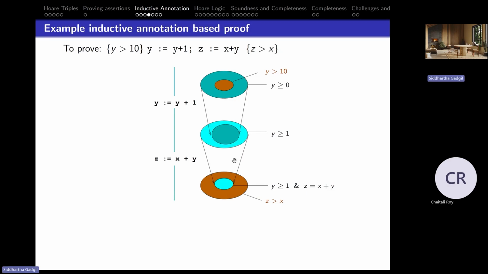Another important thing is for this annotation to be adequate to prove the property that I wanted. So what is the property that I wanted? It was this precondition and this postcondition. So this annotation should be adequate. What does it mean to be adequate? Your given precondition should be inside the annotation at your starting point. So the given precondition should imply the condition that you have annotated at the beginning of the program.